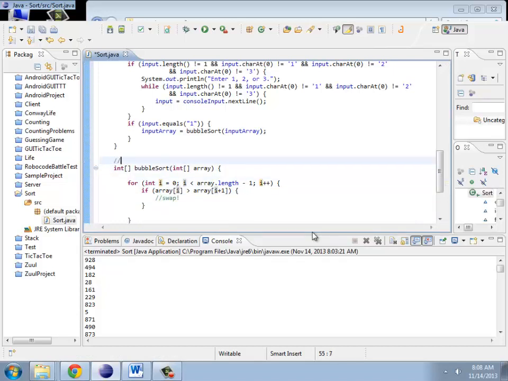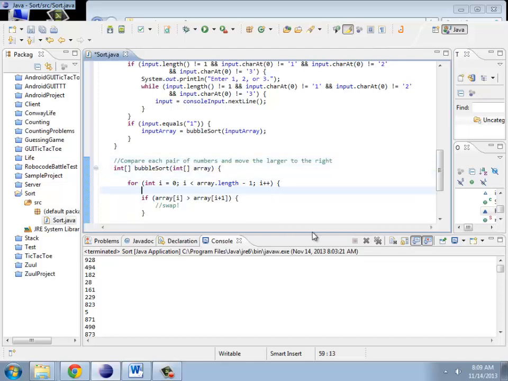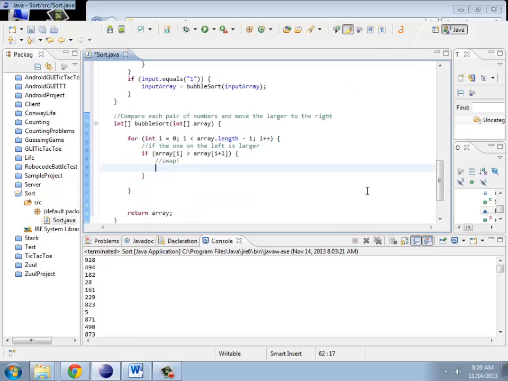I should put in some comments here. So compare each pair of numbers and move the larger to the right. So if the one on the left is larger, swap. So how do I swap numbers?